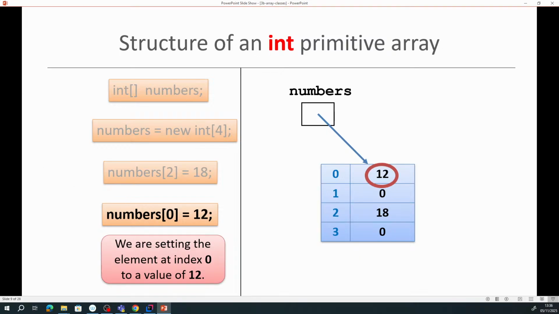Okay, I'll just do it on this one, sorry. So 2 was our element number, and we were placing the value 18 here into our array numbers. At element 0, we're putting the value 12. So we're setting the element at index 0 to 12. These are primitive data types. It's only storing one number. So if we overwrite it, then we will overwrite that number.